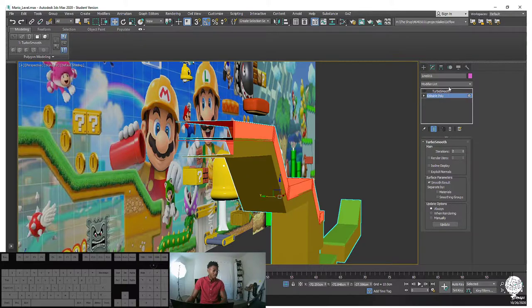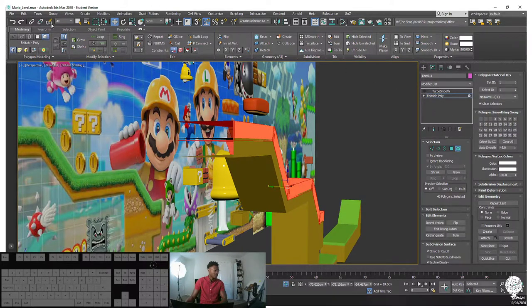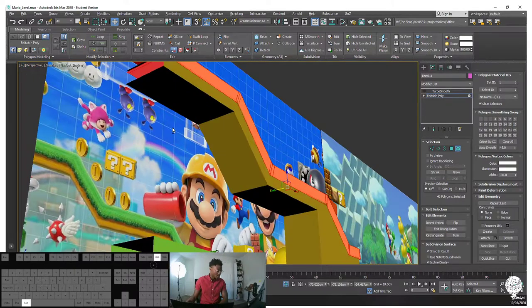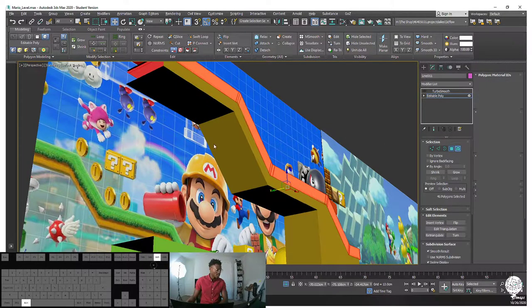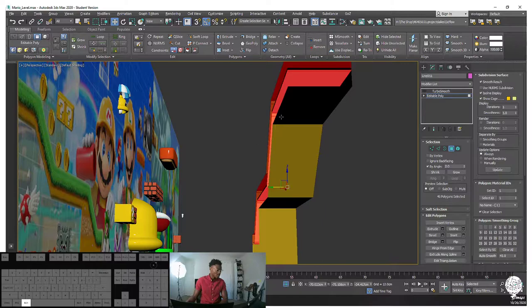So to do that, I'm just going to go back into our edit poly modifier. Let me save this, because I haven't saved and my computer's notorious for crashing a lot. So let's mitigate some of that by doing the old save button. Control S will do the same thing.